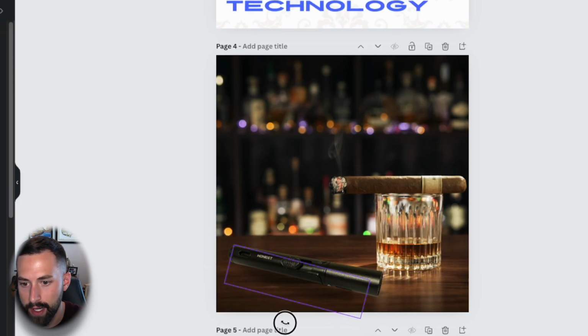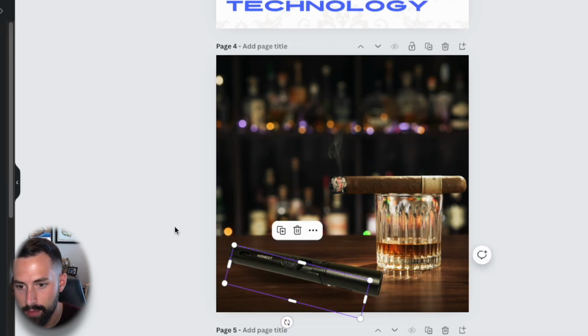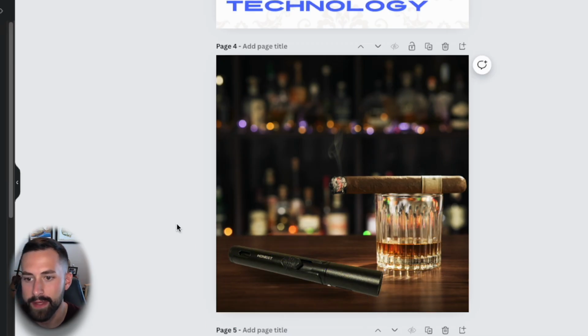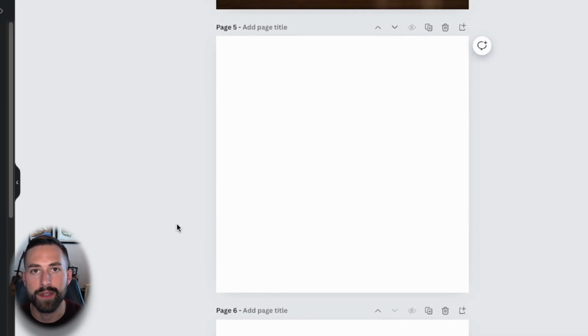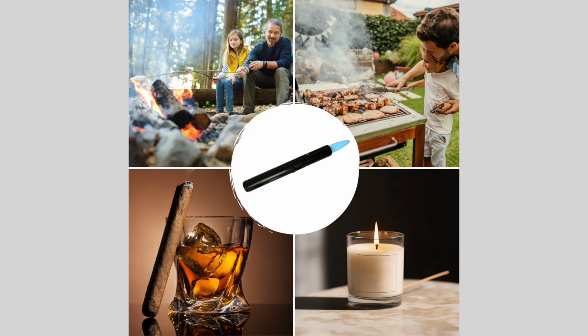Match it up with the product itself, and we're going to put it behind the layer. So there we have it. There's one lifestyle photo which shows the product and how it would be used in this classy whiskey bar scene. Now the fifth one, we're going to do something similar, but I think this is always a good option to add a grid style showing all the different uses that you can actually use this product for.